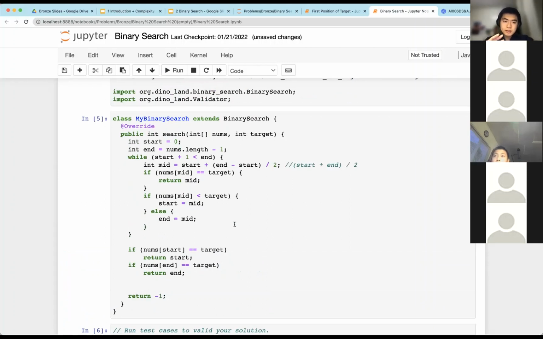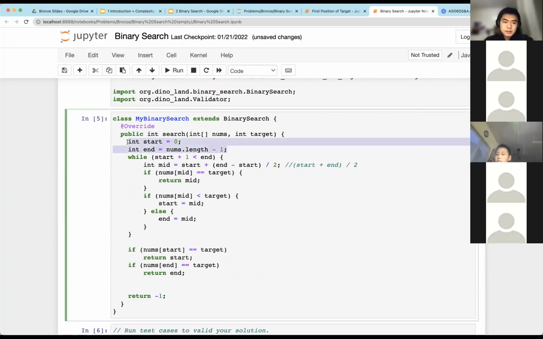Basically three parts. First, initializing two variables, the start and end. Second, finding a midpoint. Third, changing the end or the start point to the midpoint. Any questions on how binary search works or how this code works in particular?